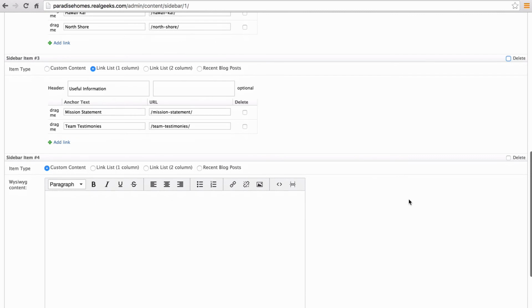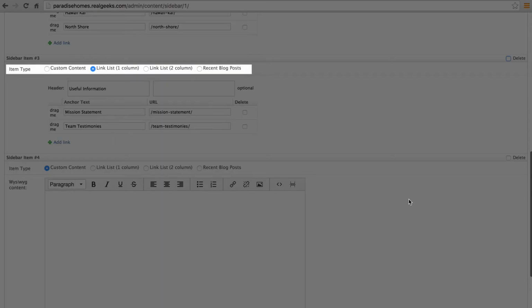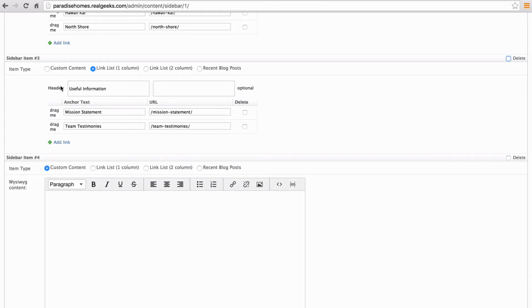Here we can add links to 2 of our already made content pages. So let's select Link List 1 Column. At the moment, the system is pulling in 2 sample pages, but since we haven't added content to those yet, we don't want to have these in our sidebar. So let's replace them with something else. Let's keep the header as Useful Information, but for the first link, let's call it Meet Our Team.